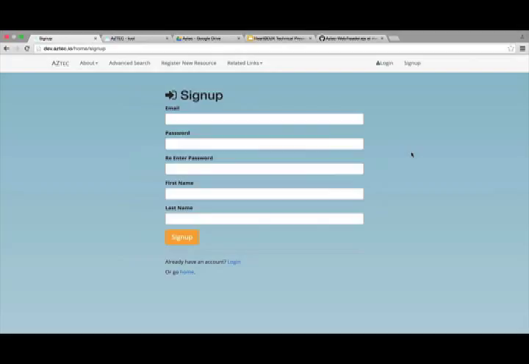So basically, we provide a very simple sign-up page, and people just have to provide their own email address, a password, and their first name and last name. Once you sign up, we'll send an email as a confirmation saying that you already registered with us. After that, you can log in with the email address and register new tools with us.